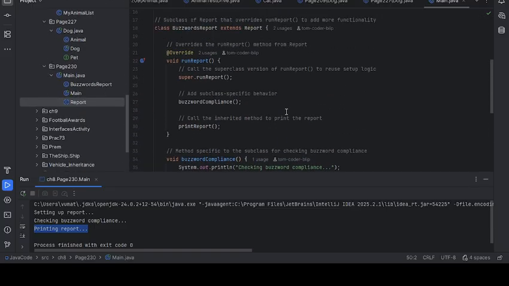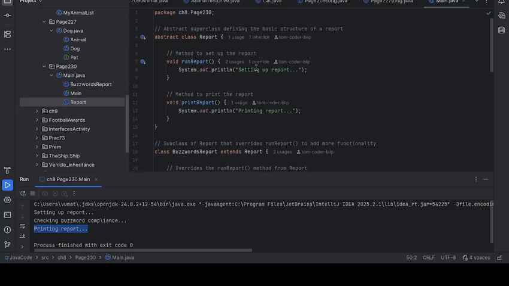So that's basically a summary of chapter 8, working with basic polymorphism, interfaces, and abstract classes.